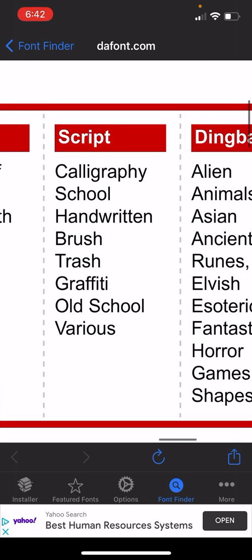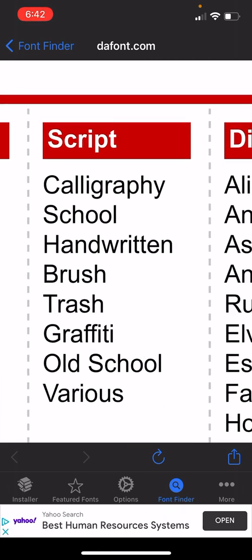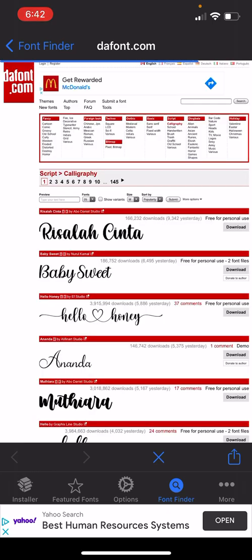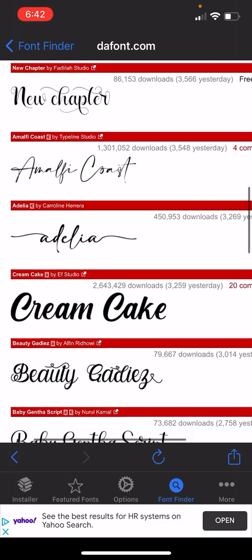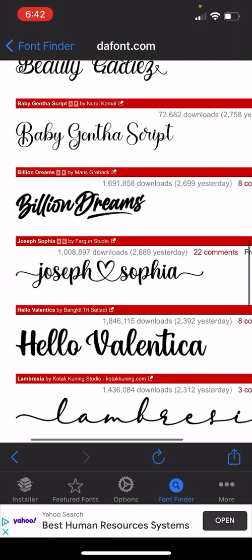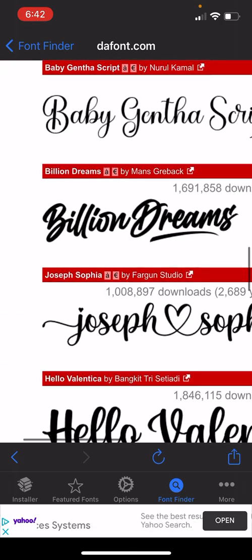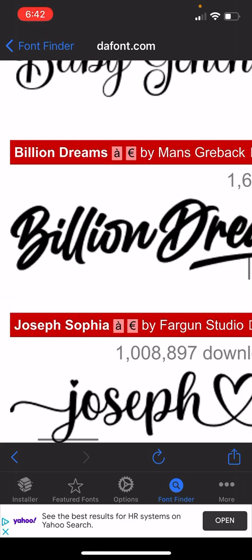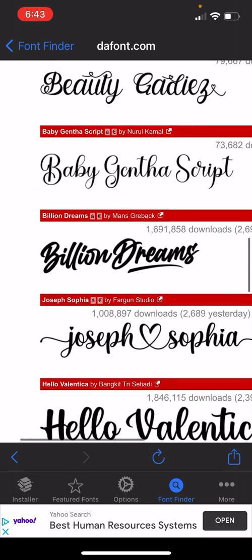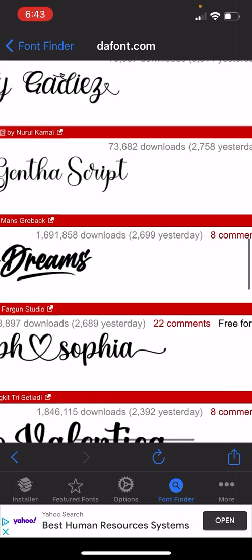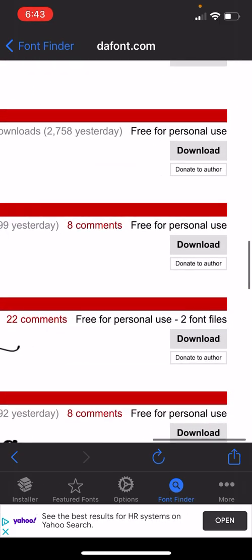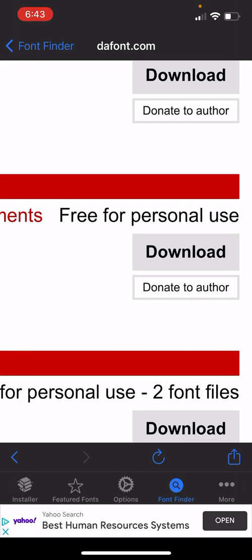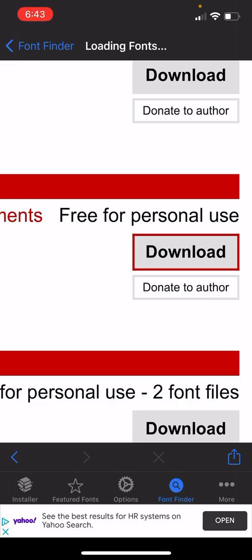So we're gonna go on script. We'll just hit calligraphy. And I want to have a thicker font like this. It's way easier for me. So we'll try to download the Billion Dreams. So just hit download. You can donate to the author too if you want. If you want the free one, just hit download.